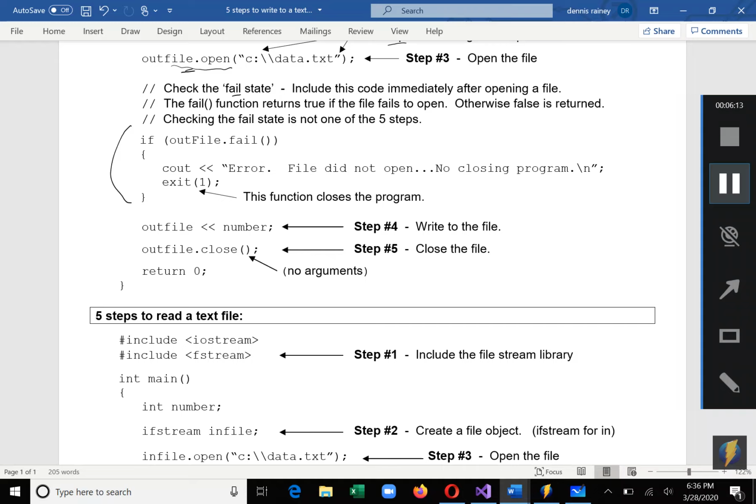It did not fail, false. And if it returns true, then of course it will come inside the if and cout error, file didn't open, now closing, exit one, it'll close it down. But if it does not fail, if it opens properly, it skips the if and goes down to step 4. By the way, the if statement here is not part of the 5 steps. It's just a separate thing to check to see if the file fails.